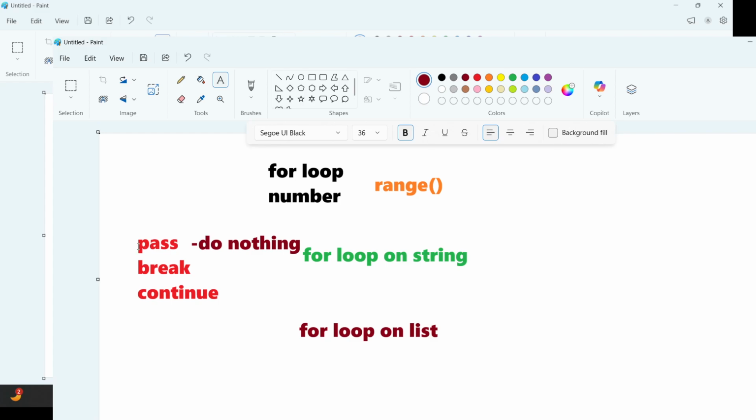First part is pass, do nothing. Break means we want to break something, and continue means keep on continuing. Fine. So now the second part that we are going to see is the for loop for a string.